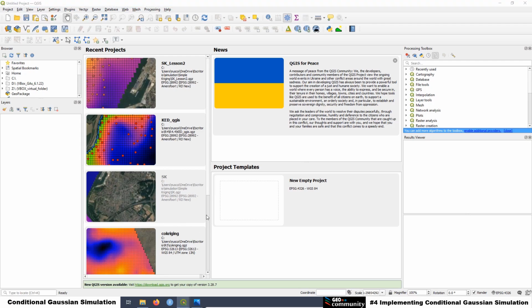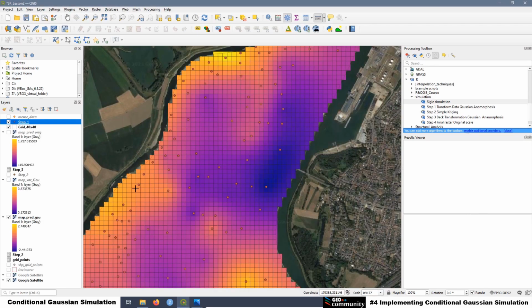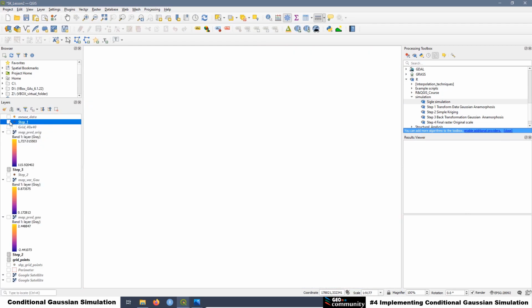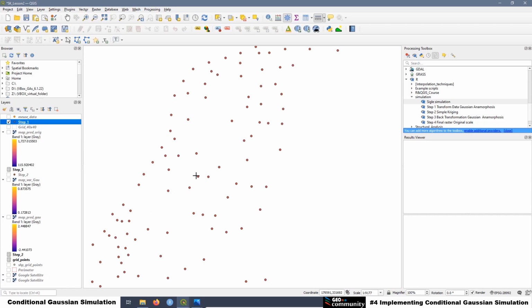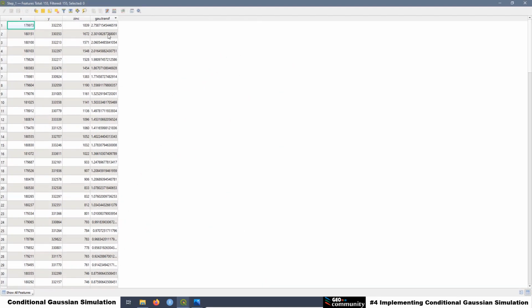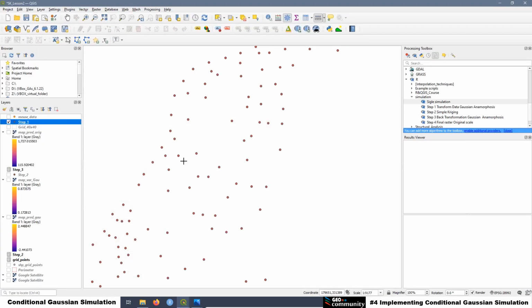In our case, we have the Muse River dataset. That is these red dots over here. Let me take all the layers and select this one. And we want to use this data to create our model based on the simulations. But as you can see in the attribute table, this data has information here that in our case is the Gaussian anamorphosis of the original data set. Then we want to use this information in order to create the new model based on the simulations.